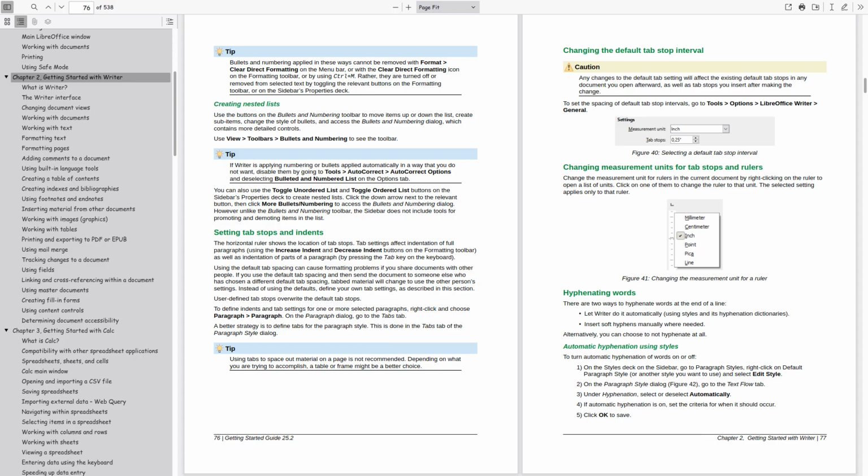To define indents and tab settings for one or more selected paragraphs, right-click and choose Paragraph. On the Paragraph dialog, go to the Tabs tab. A better strategy is to define tabs for the paragraph style. This is done in the Tabs tab of the Paragraph Style dialog. Tip: using tabs to space out material on a page is not recommended. Depending on what you are trying to accomplish, a table or frame might be a better choice.